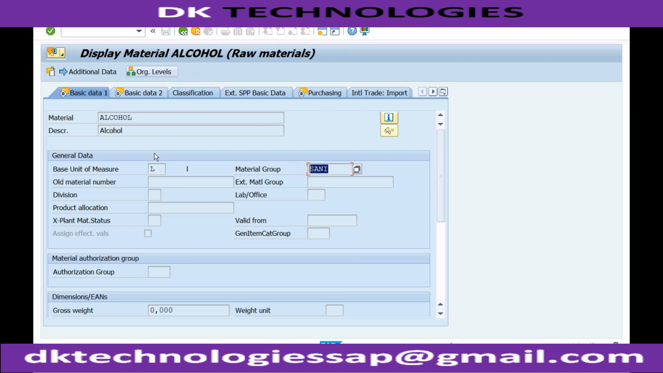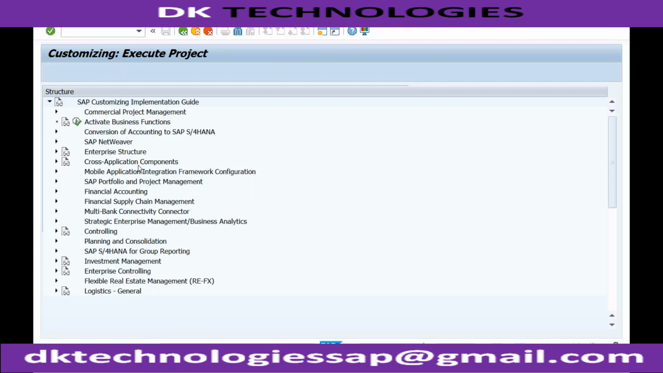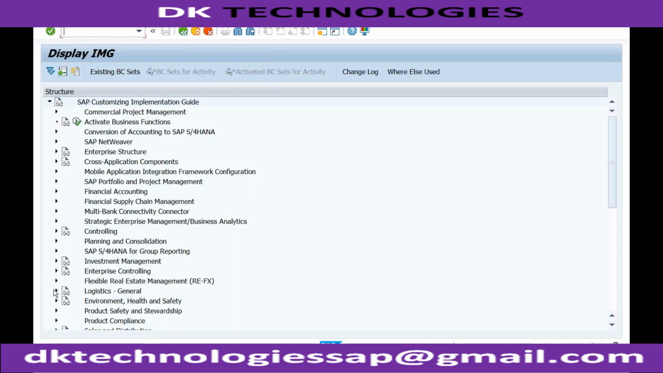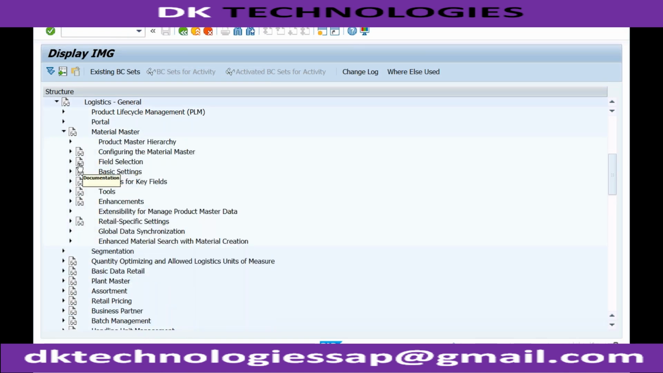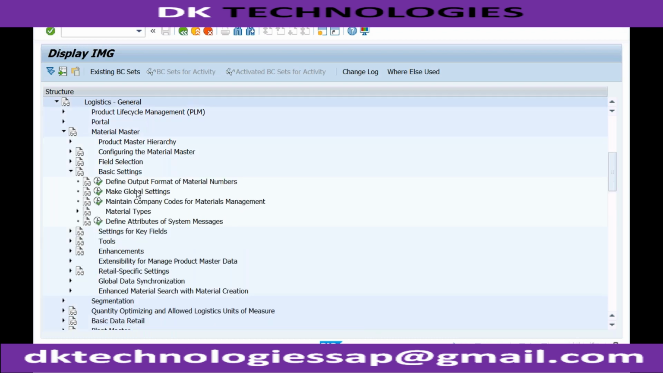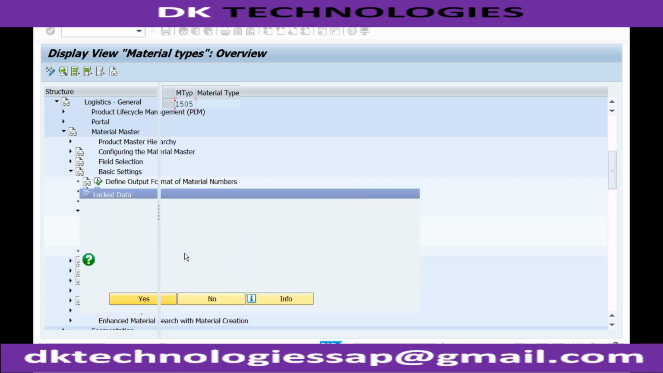Or maybe if you want to keep another field mandatory, for example, I want the valid from field to be mandatory or authorization group should be the mandatory field. If you want to control that, again, go to the material type configuration, which is in logistics general itself, material master, basic settings, material types. This one is already open, so I'm just clicking on yes.